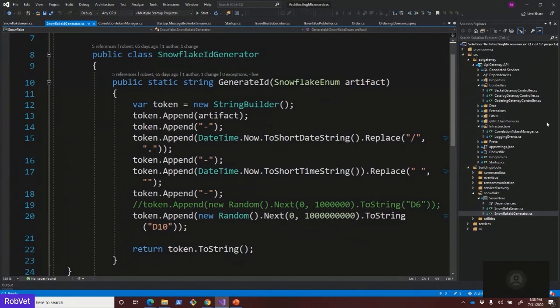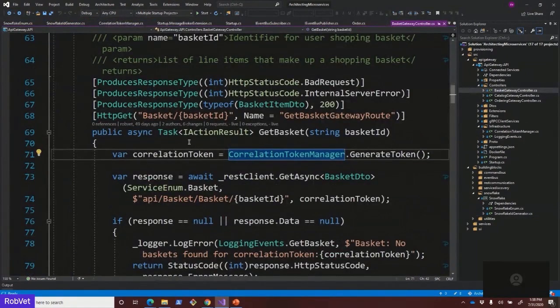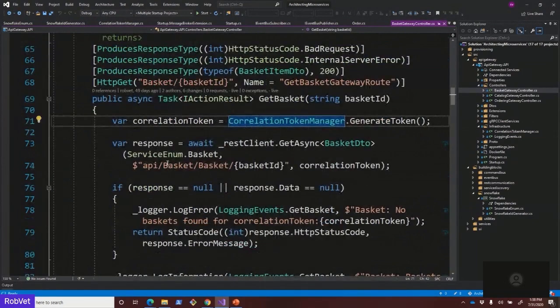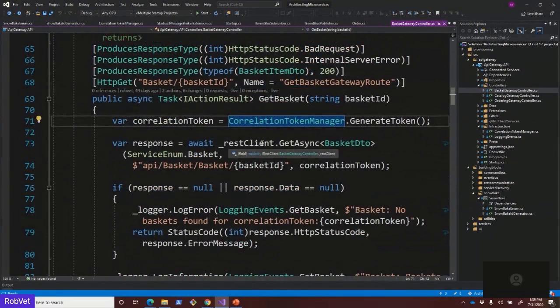So basically, we generate our IDs in the front-end API call, and then we pass this correlation token along. You see here, we're making a call from the API controller. We have an API library here, we call it REST client. Notice we're passing in the correlation token. In our API library, we take the correlation token and put it into a request header.